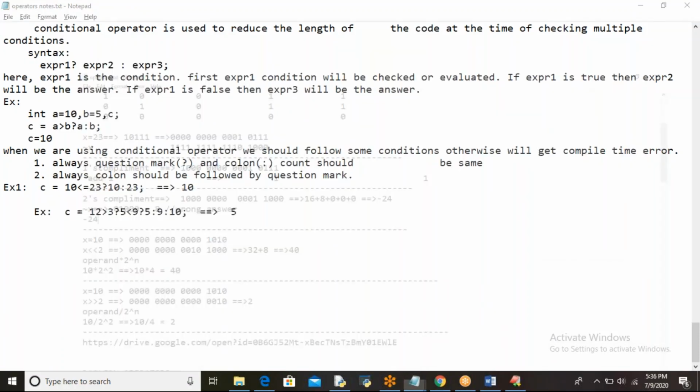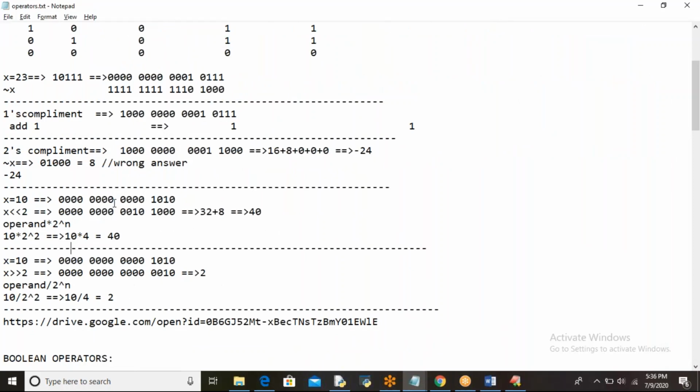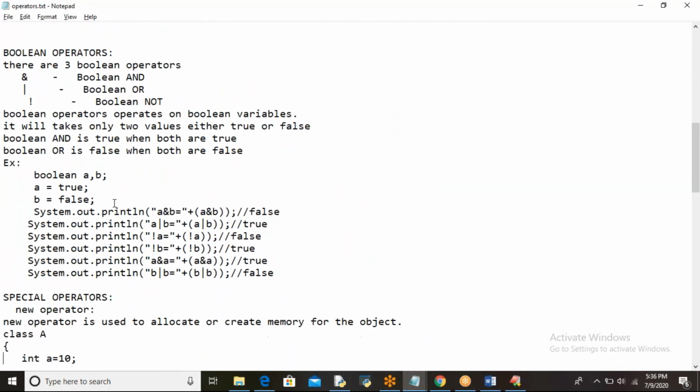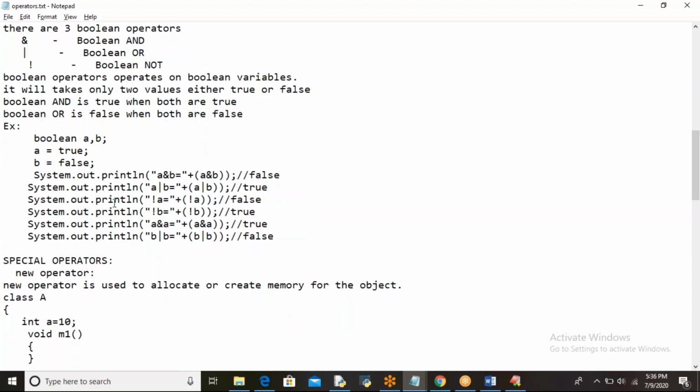Okay. So now, Boolean operators. You know we have three Boolean operators: Boolean and, Boolean or, and Boolean not. Okay. So Boolean operators operate on what? Only Boolean variables. Boolean operators operate on Boolean variables. Okay. So actually it will take only two values. Boolean variables will take only two values, either true or false it will take, right?